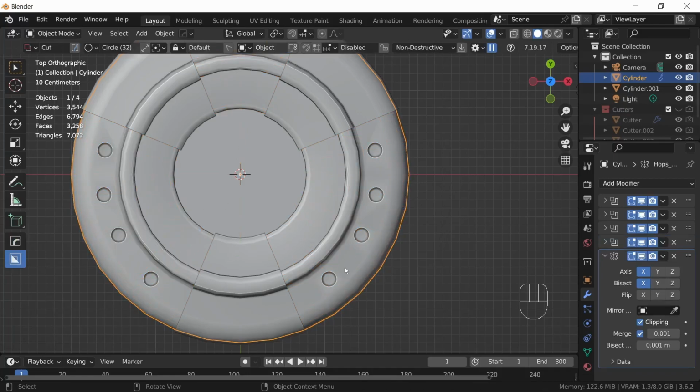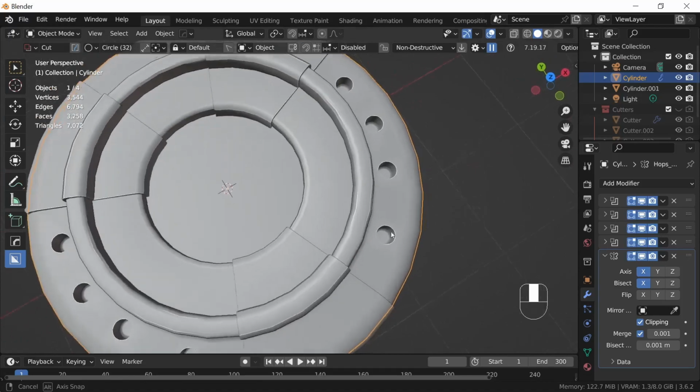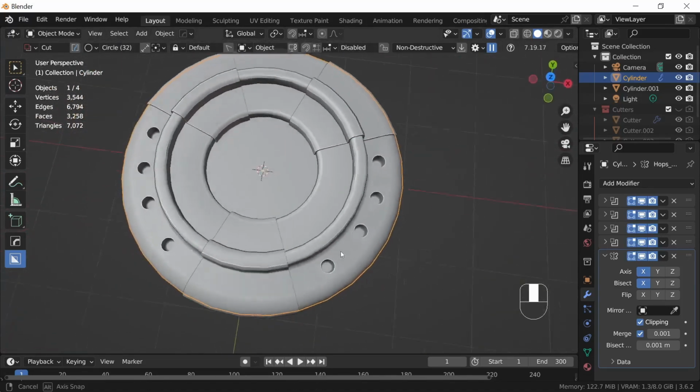Some of the advantages of these add-ons is they just speed up your workflow, but they are not necessary. They are optional. So, all right, we got pretty good shapes going so far.